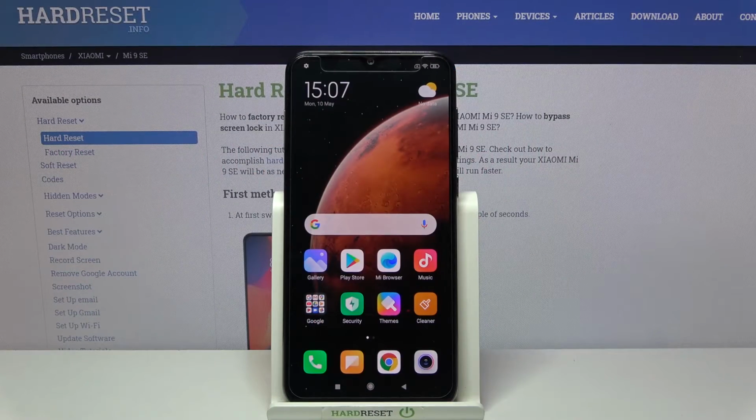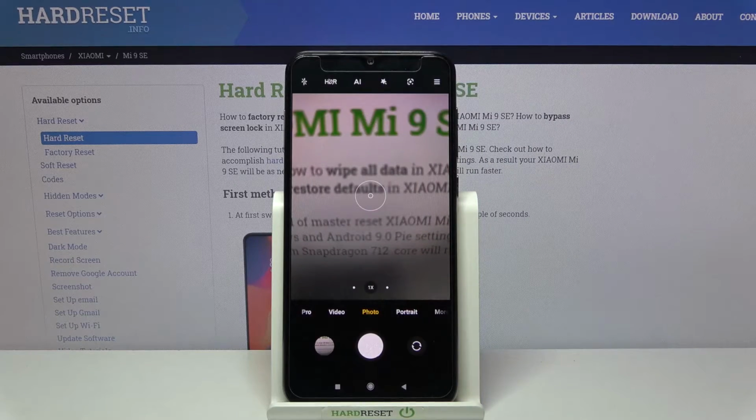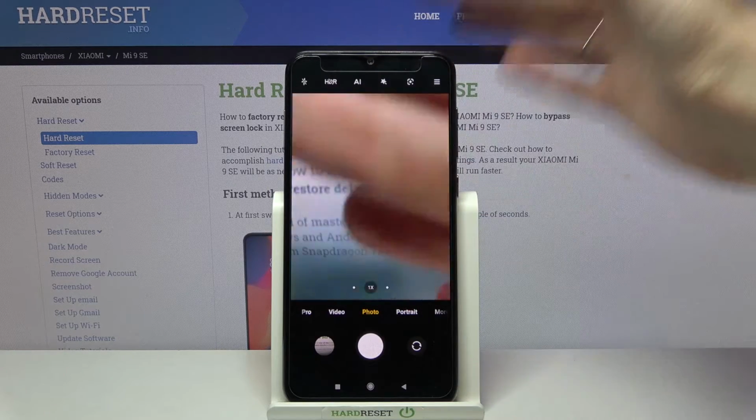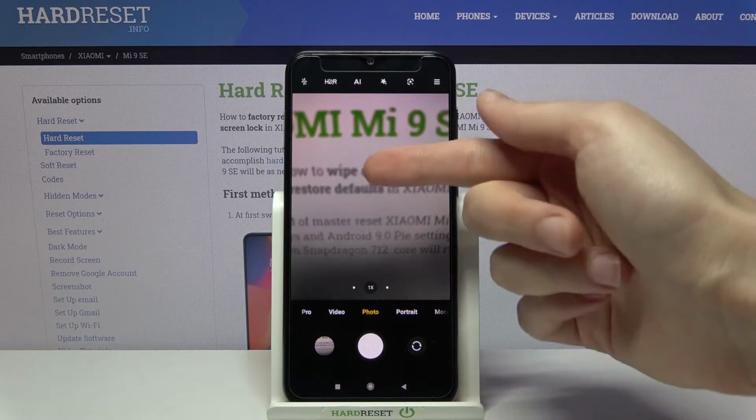Welcome, here I've got Xiaomi Mi 9 SE and I'm gonna show you how to turn on and off the camera mirror effect on this device. At first we have to tap on the camera button to open it, and for now we are in the standard photo mode with the back camera. To get access to the mirror effect we have to change the back camera to the front one.